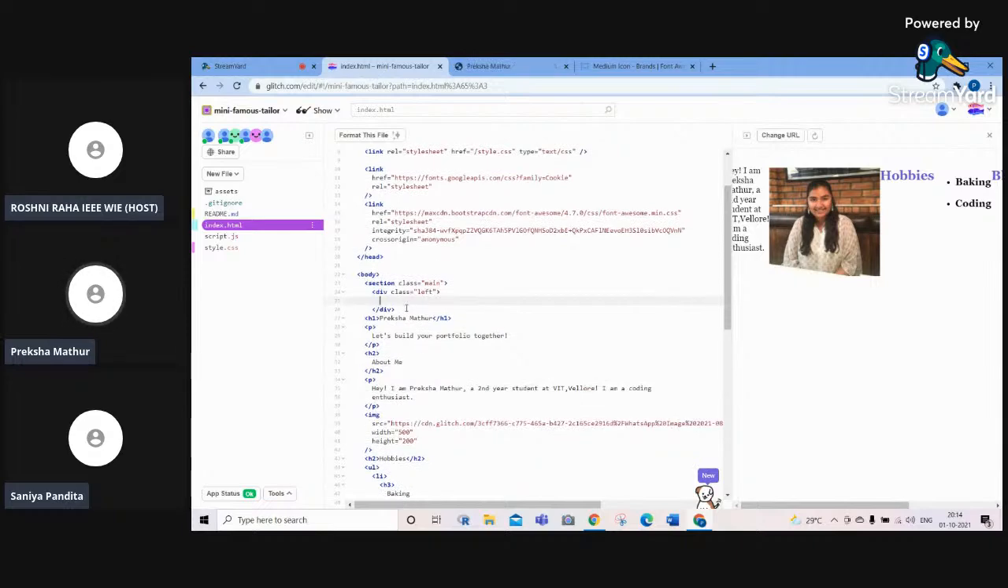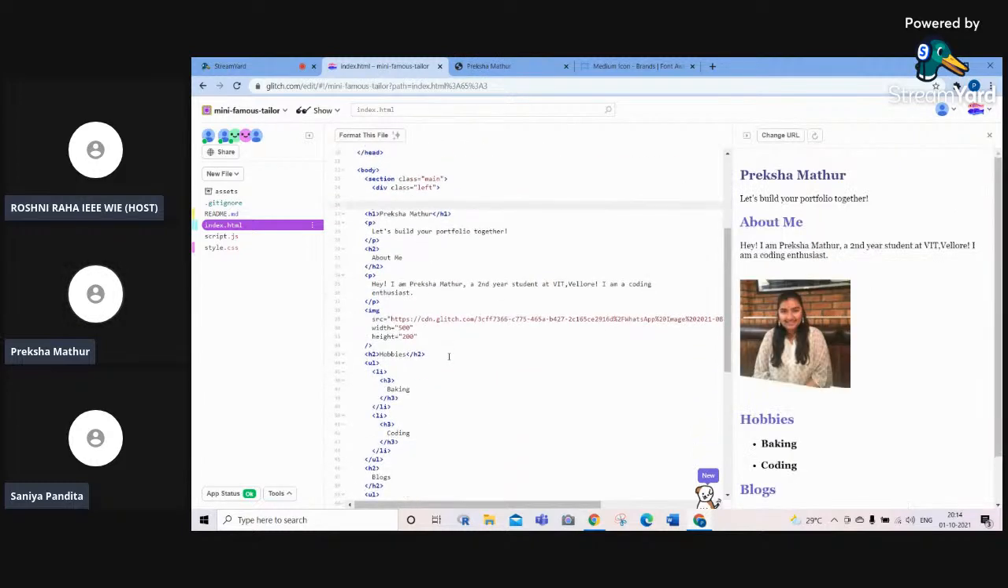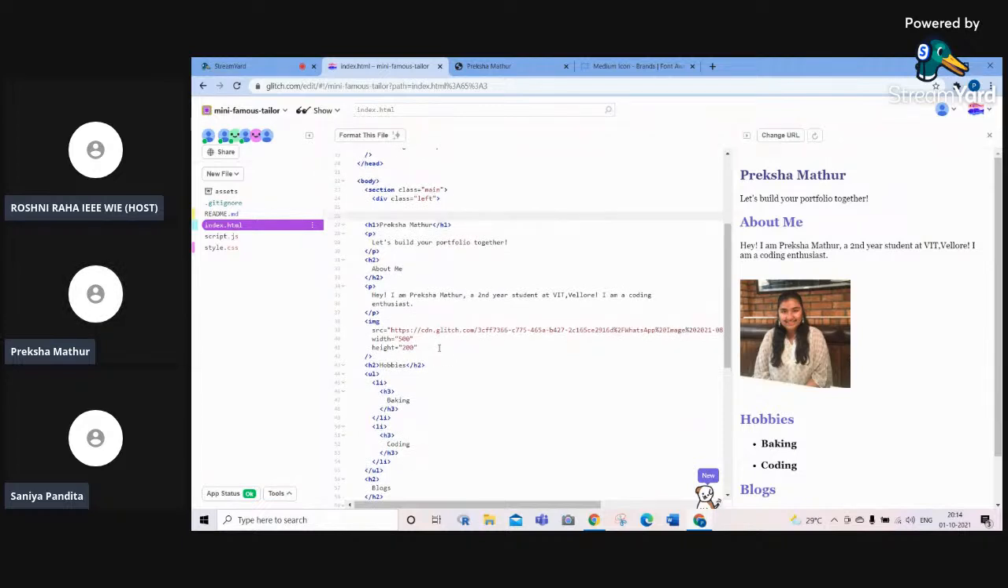Just remove all the closing tags for now, because we are doing it after we've written the code, right? So we'll put them in the right positions later on. So what have I done? Just below body, I want you all to put a section class is equal to main and div class is equal to left.